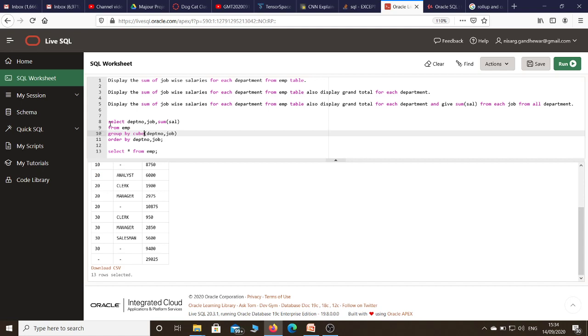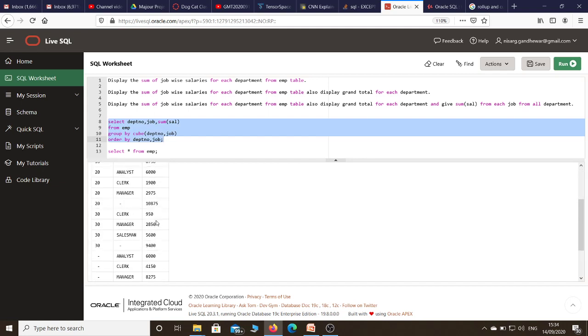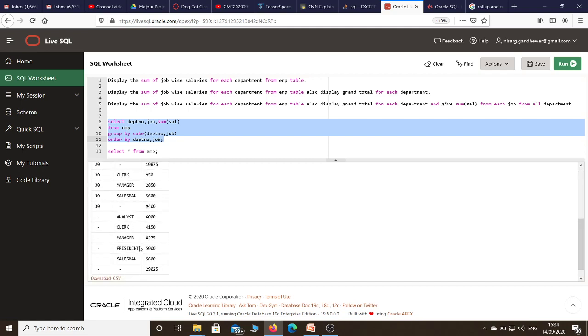I can say the cube function is an extended version of the rollup function. So I just try to execute this query, and here I got this. This is the output given by rollup also, but what is the additional thing? These are the additional rows which I am getting over here. For analyst 6000, for clerk 4150, manager, president, salesman, for all these five jobs I am getting the aggregate sum, meaning the grand total. So this is the use of the cube function.